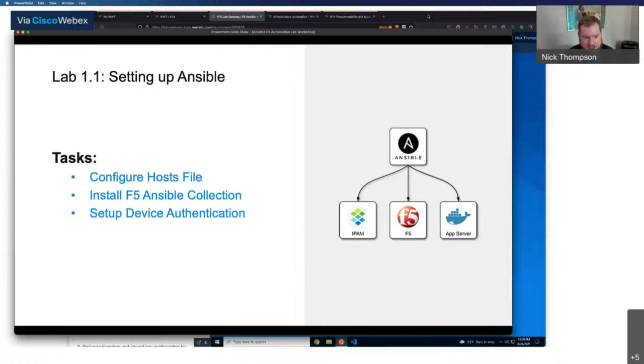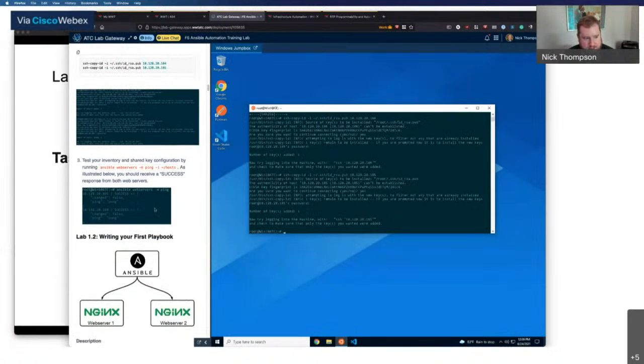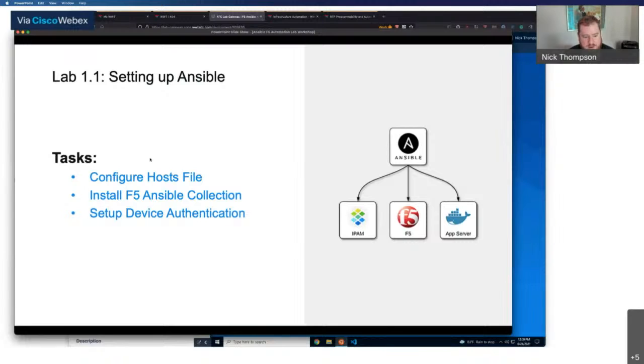So for lab 1.1, that really takes care of everything that we need to do from a foundational level, if you will, to configure our inventory, get the F5 collection installed so that we can start to write a playbook, and then the device authentication is done so that we can get some content deployed to the web servers that we're going to target in the next lab.